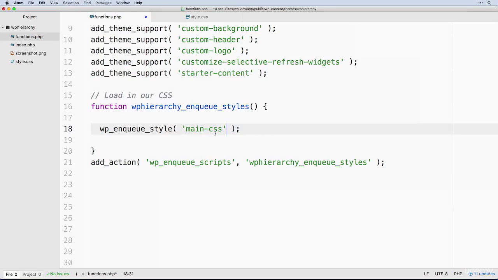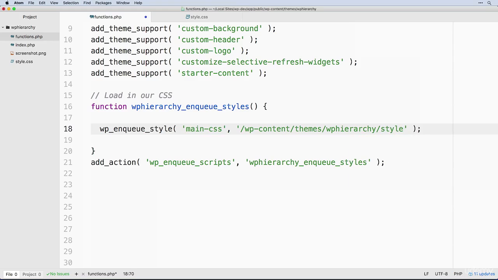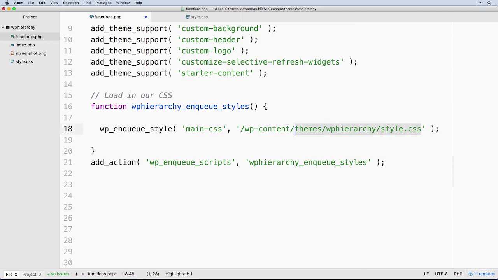Now the next thing we have to do is give it a link to our style.css file. And let me show you the absolutely wrong way to do this, which would be to try to link from the root of your site into your WP content folder, into your themes folder, into WP hierarchy / style.css. So this is definitely a problem and not the correct way to do it.